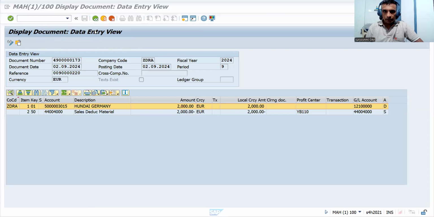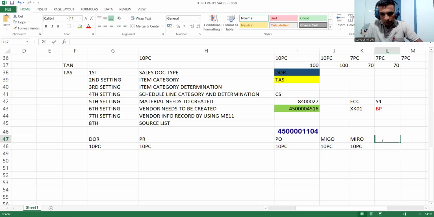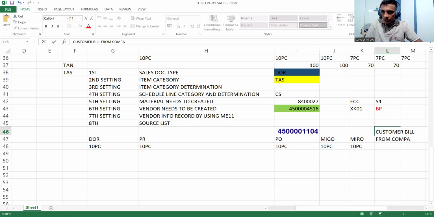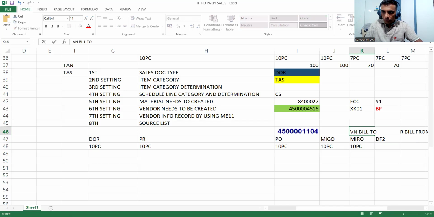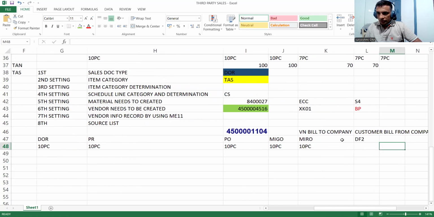Let me come back. As I explained to you, we have created DF2. Actually, this is F2 in standard. Customer bill from company. This is vendor bill to company. That means incoming invoice. Okay. So this is the straight scenario.